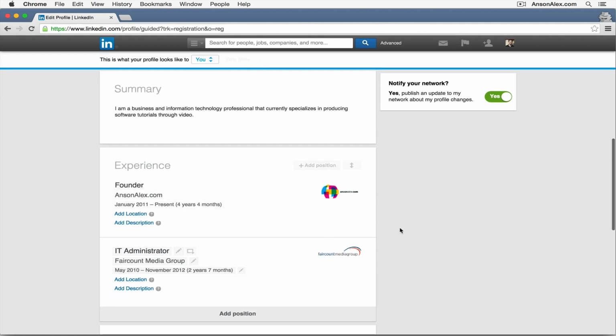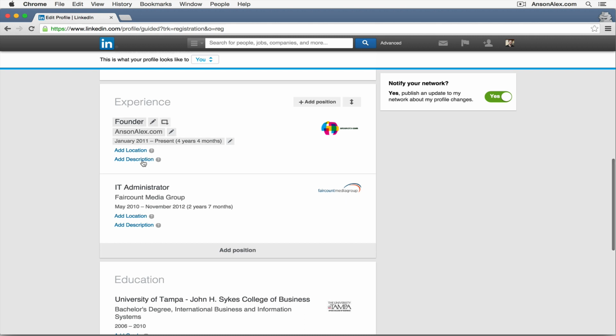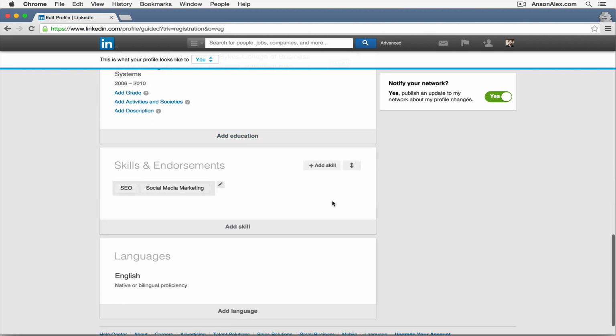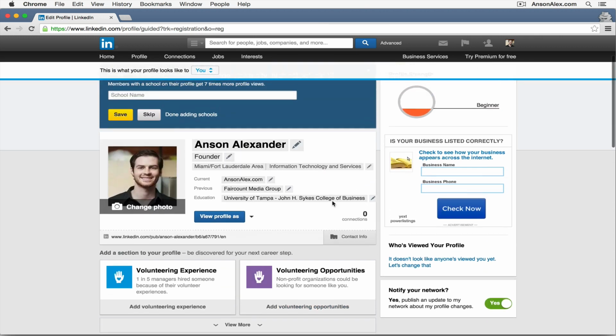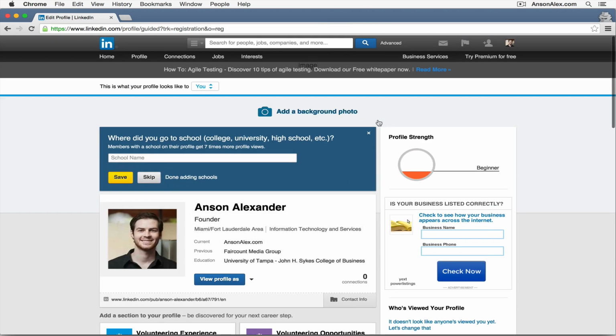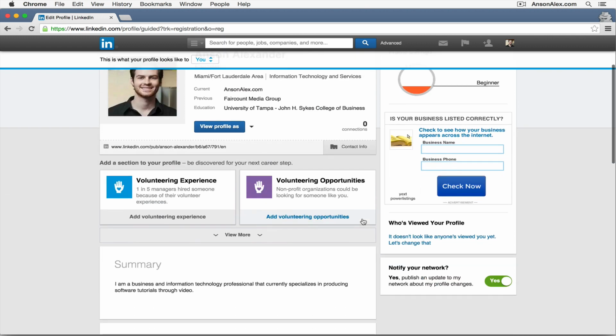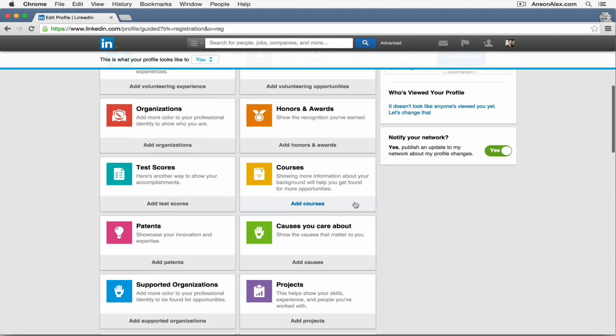So you want to add as much experience as you can. I would definitely add descriptions to these different experiences as well. There's the education, those skills and endorsements, add as many of those as you can. And we're starting to have a LinkedIn profile that's starting to look pretty good. It definitely looks better than when we first got in here. So I'm not going to go through filling out all the rest of these areas right now, but this is where you can access them.